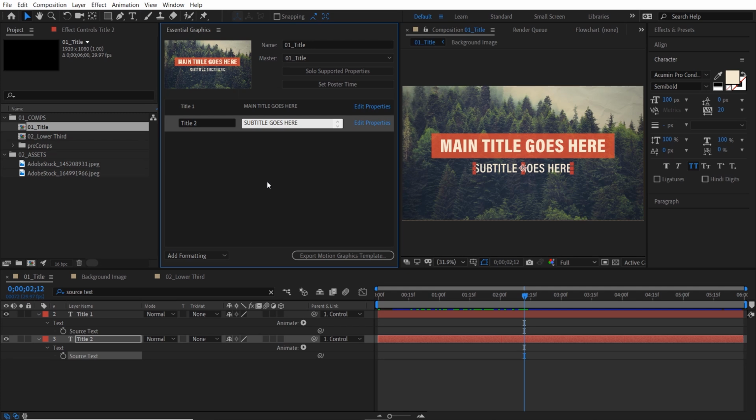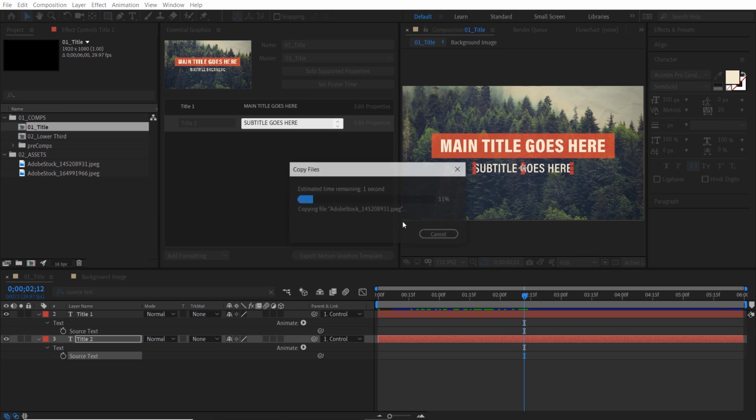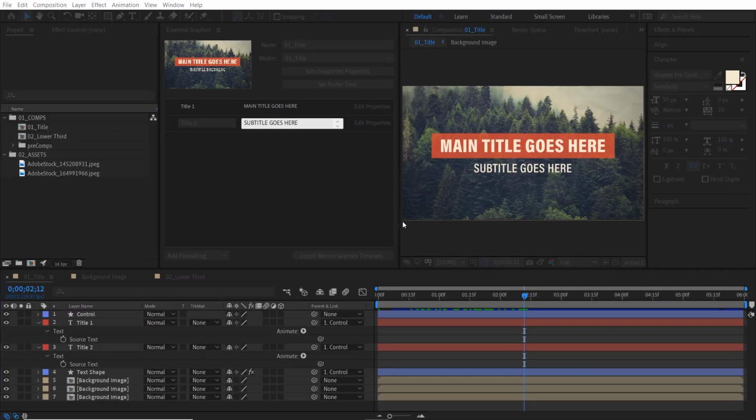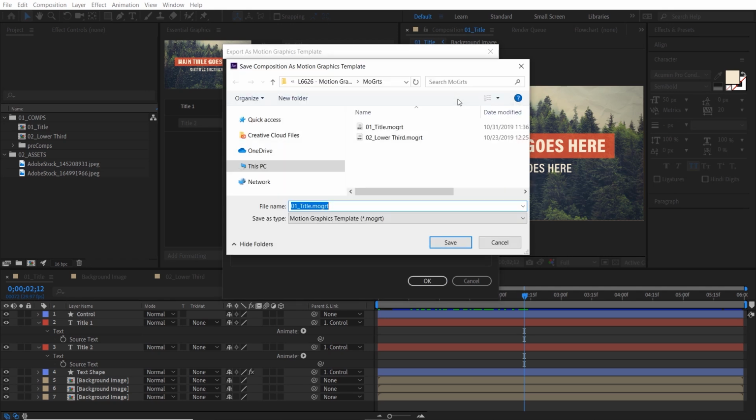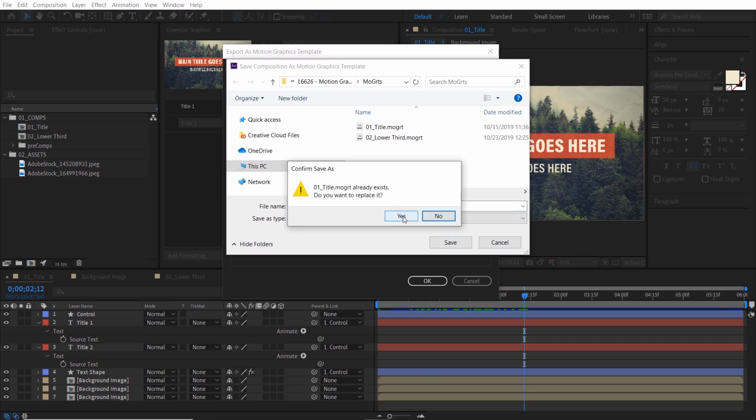All you got to do, just click on this export motion graphics template. So click on that, save it, and then it's going to show you this window right here. And here, I'm going to save it to local drive, and I'm going to browse to this Mogrts folder. In fact, I already have it right here. So title, I'm going to save. Yes, I do want to replace it.